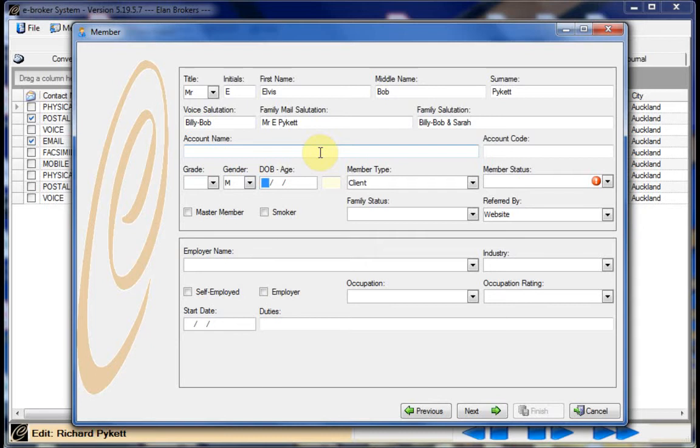Date of birth, let's say he was 01/03/2020. He's a client at this point. His member status, so at this stage he's a prospect, so we can simply use the down arrow to scroll through those values. I know that prospect is at the bottom of the list, so it's simply a matter of leaning on the down arrow key and it scoops to the bottom of the list. Master member, he's not on his own yet, he's dependent, so he wouldn't be ticked as master member. Thankfully he's not a smoker. He is single, so I pressed S, which takes us to separated. Down arrow twice takes us to single.